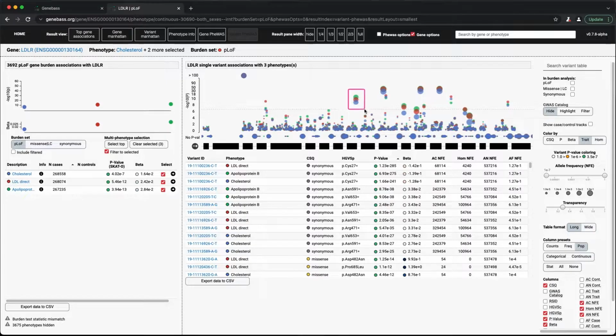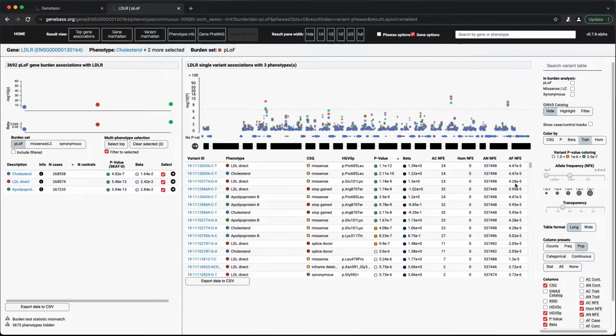To remove the common variants from the plot, I can drag this frequency filter down to focus on the rare variants. Note how phenotypes and their color codes are also added to the variant table.